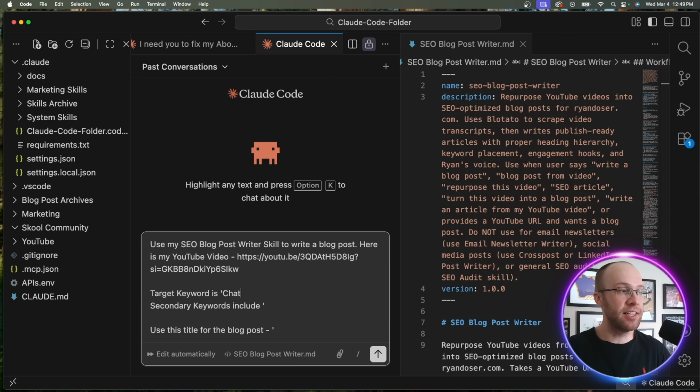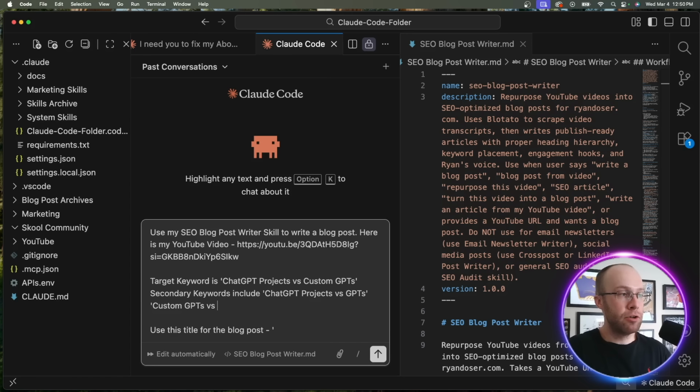And so some secondary keywords would be ChatGPT projects versus GPTs, right? Custom GPTs versus ChatGPT projects. Maybe it'd be like projects versus GPTs, et cetera, right? I'm not going to add more than that for now.